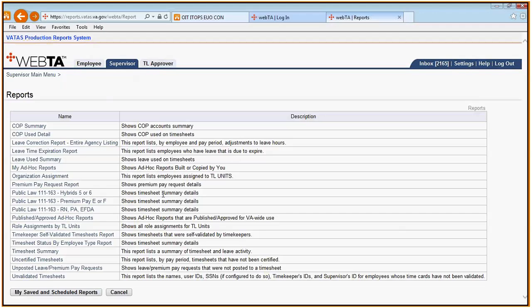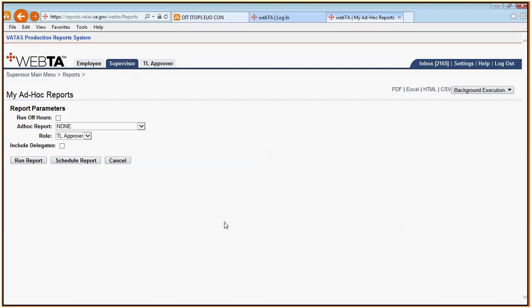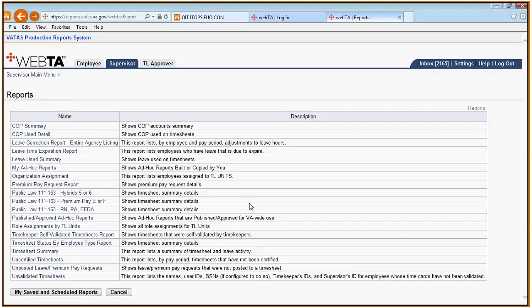I have run, and I haven't really been as successful with this. So right here you have my ad hoc reports. These are ones that I've gotten from other areas. This is one I created based on one I had gotten. But I don't want to do it from here. There's a place.